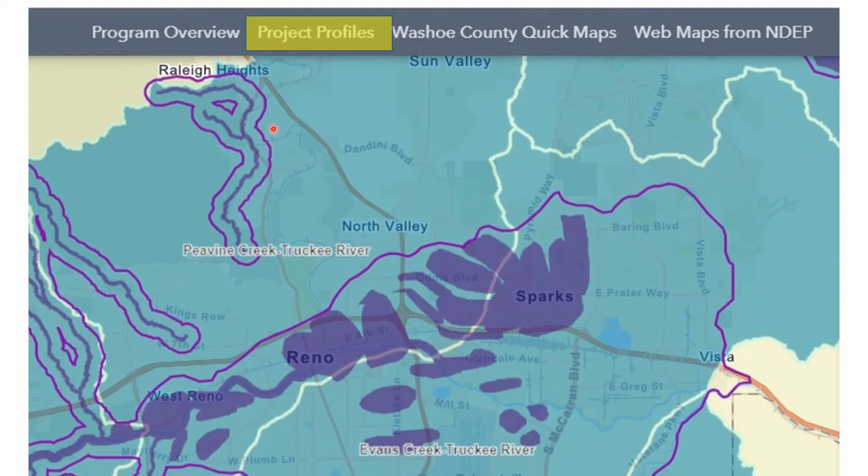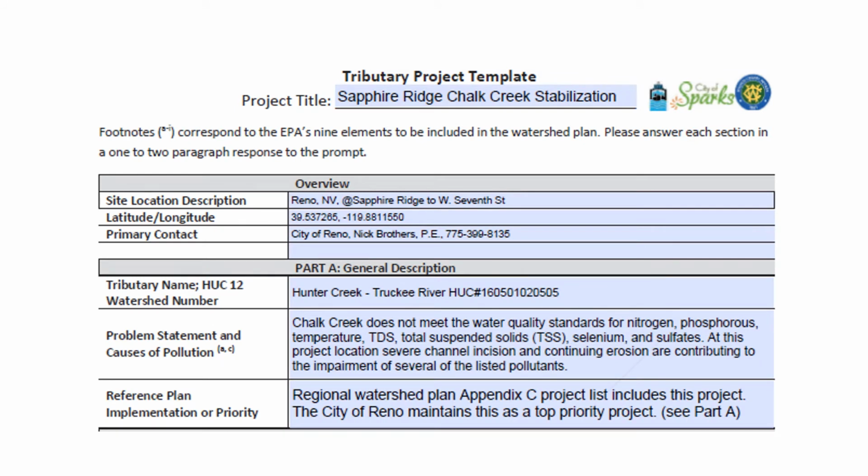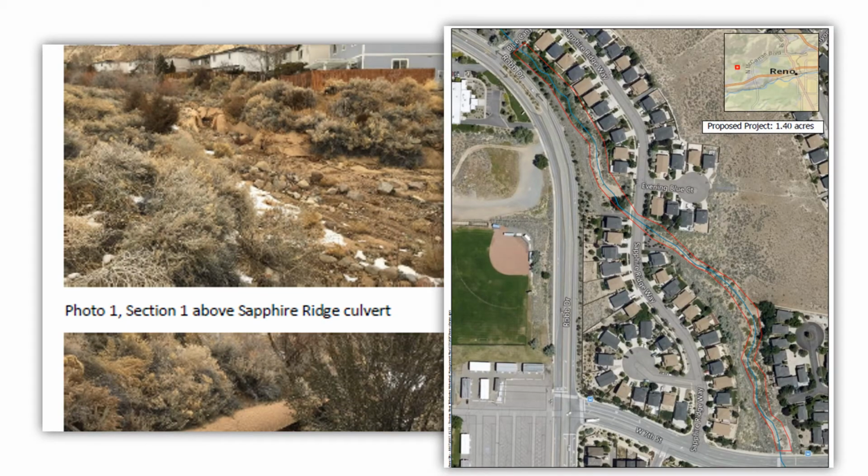Now I'd like to talk about the project profiles, which are available by clicking the bar up at the top of the web map. Similar to the watershed description, the project profiles are also PDF documents that are clickable. You can click on any of these and bring up a description of a project for the watershed. For instance, this fabulous description for creek stabilization on Chalk Creek. This brief project description provides the key information needed regarding the project. It also includes some lovely photos of some of the issues.